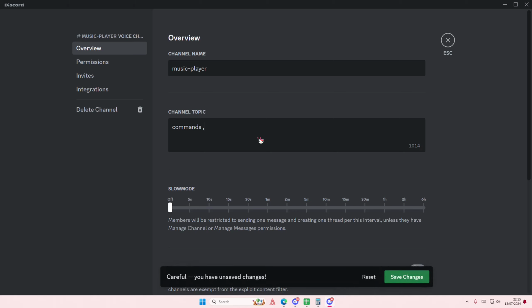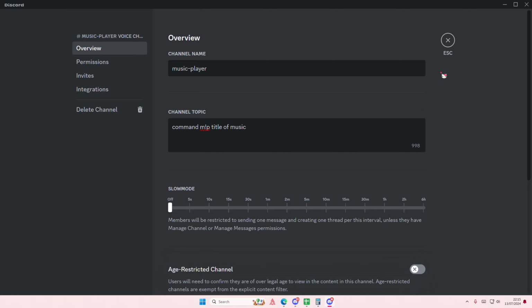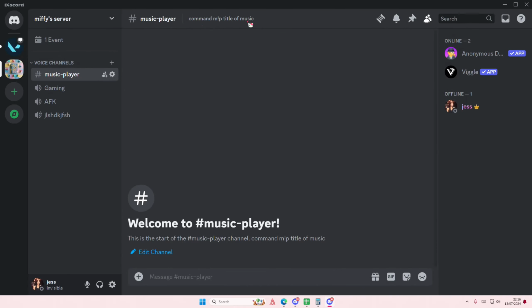For instance, this is the command to play music, title of music, press save changes, and once you're done it's going to show up here so people can use bots to play music or stuff like that using this command, and by looking at just the information of the channel overall.